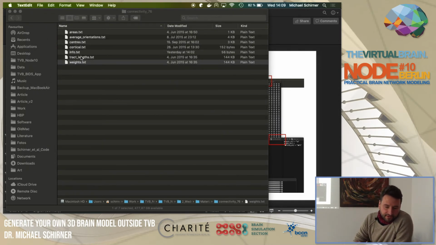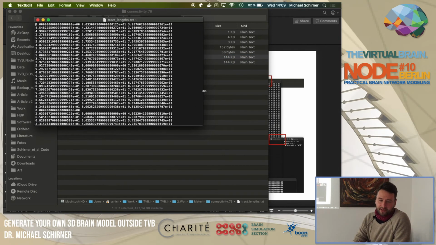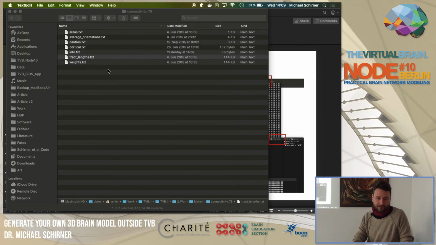Then the next kind of information you typically supply to TVB are tract lengths. This is the average length of these fiber bundles, and these are used to compute the transmission delay a signal needs to go from one area to another brain area. These are lengths in millimeters, and it's the same format that you have in the weights text file. It's basically just a 76 times 76 matrix of floating point numbers.